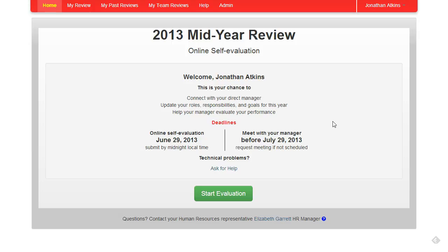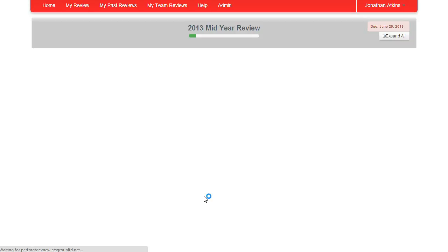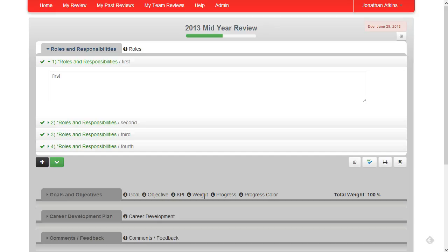Upon entering the site, you'll be greeted with a welcome message that will show your last and first name. By clicking the giant green button, you can begin your review. For those who have no prior 2012 year in review, the form will load blank. A minimum of 4 roles and responsibilities are required, as well as 3 goals, objectives, and KPIs.